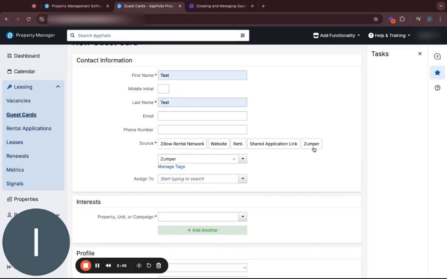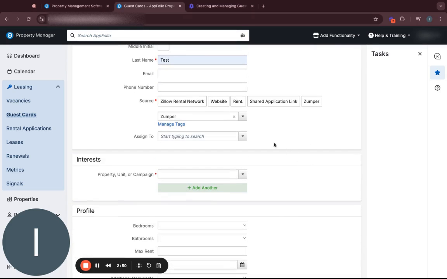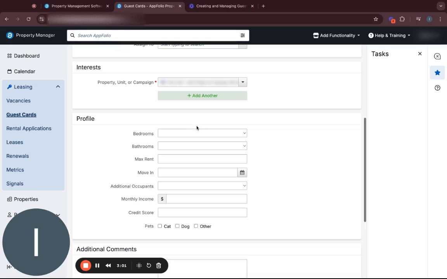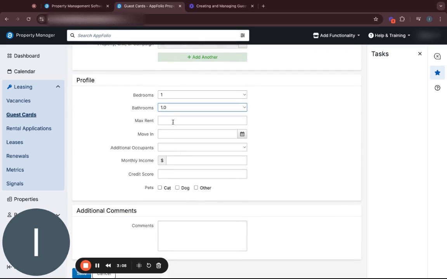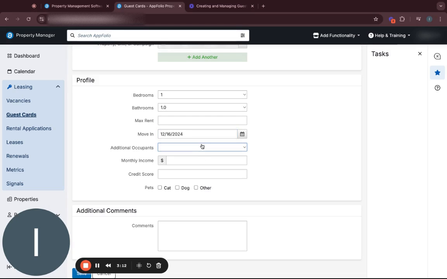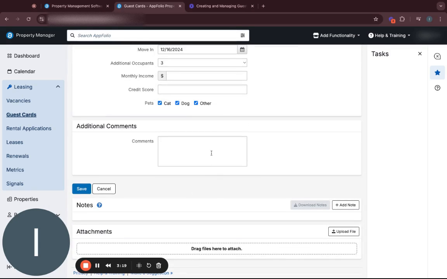Choosing Zumper as the source, and you can assign this to any of the team members within the property management. You can assign this to any property that you have. So you can use any of the property here. Then you can choose the number of bedroom. You can choose the number of bathroom. You can use the maximum rent. You can choose the move-in date. You can choose the number of occupants. You can choose whether they have pet or any other pet.